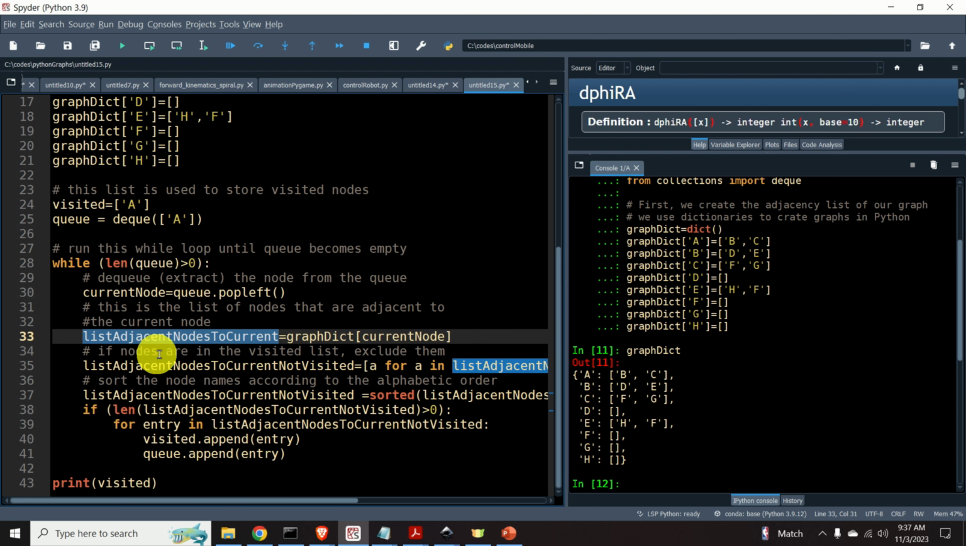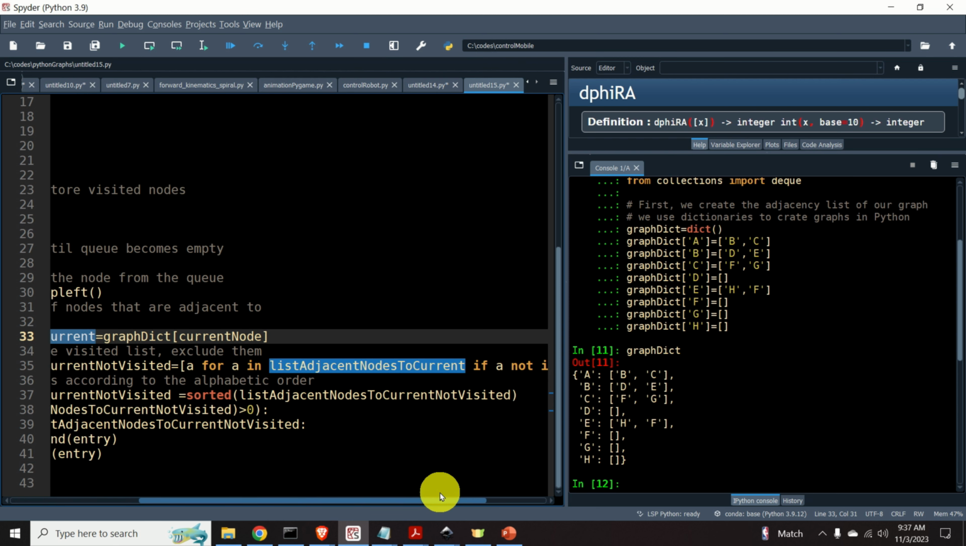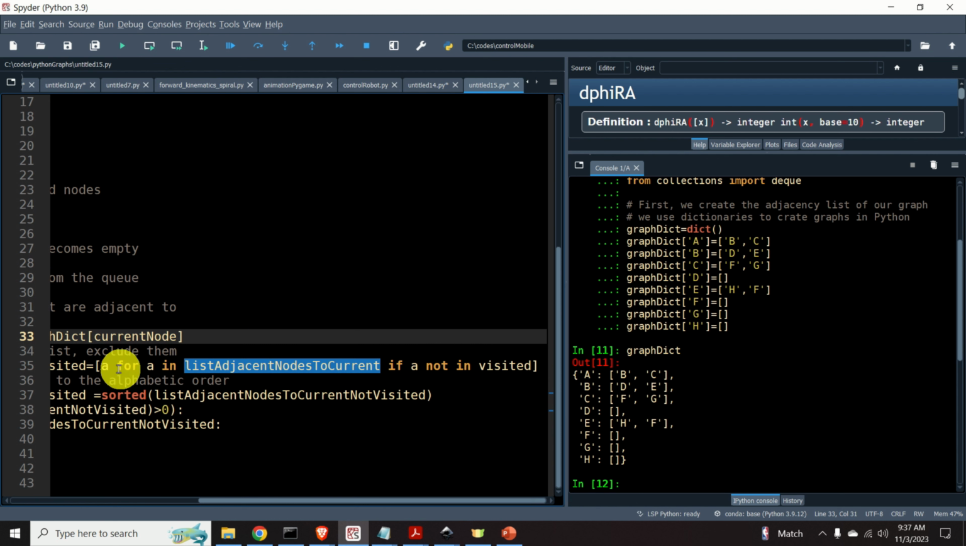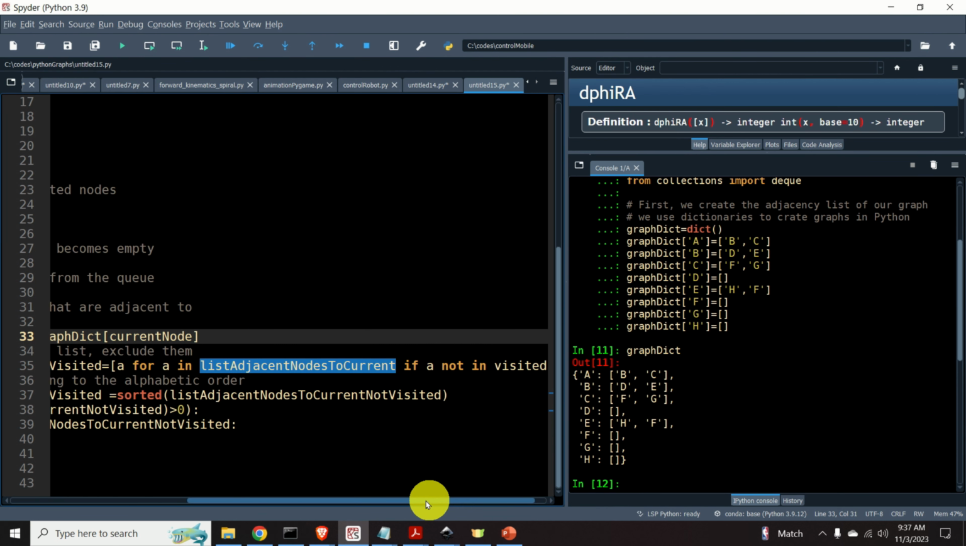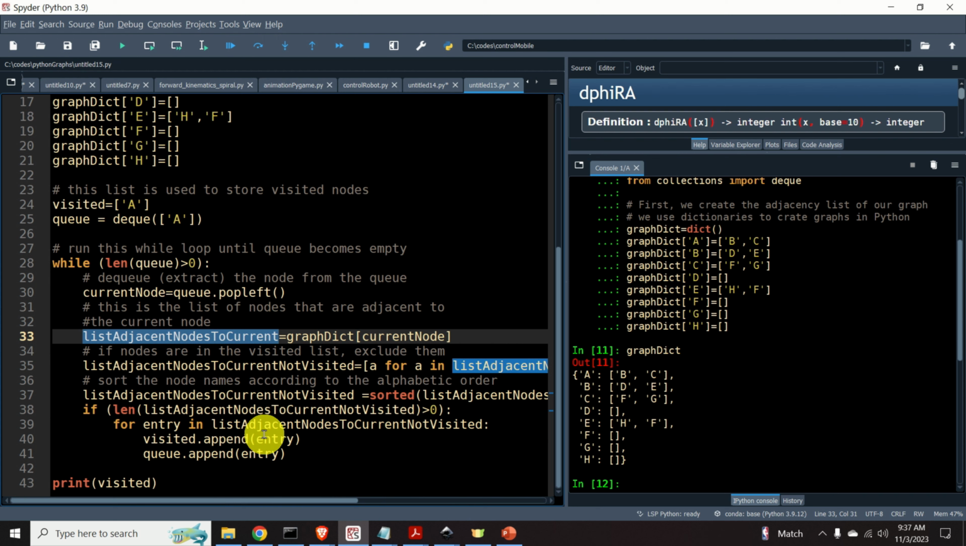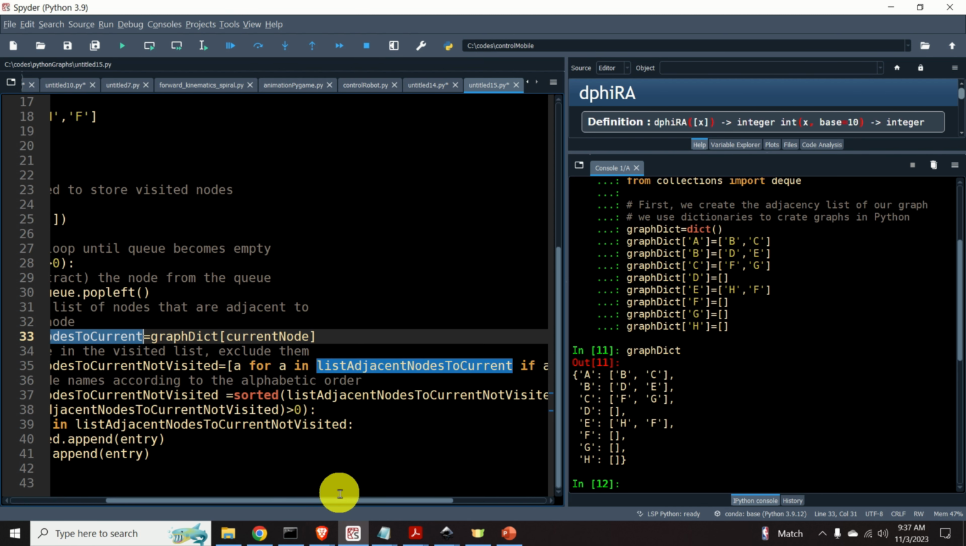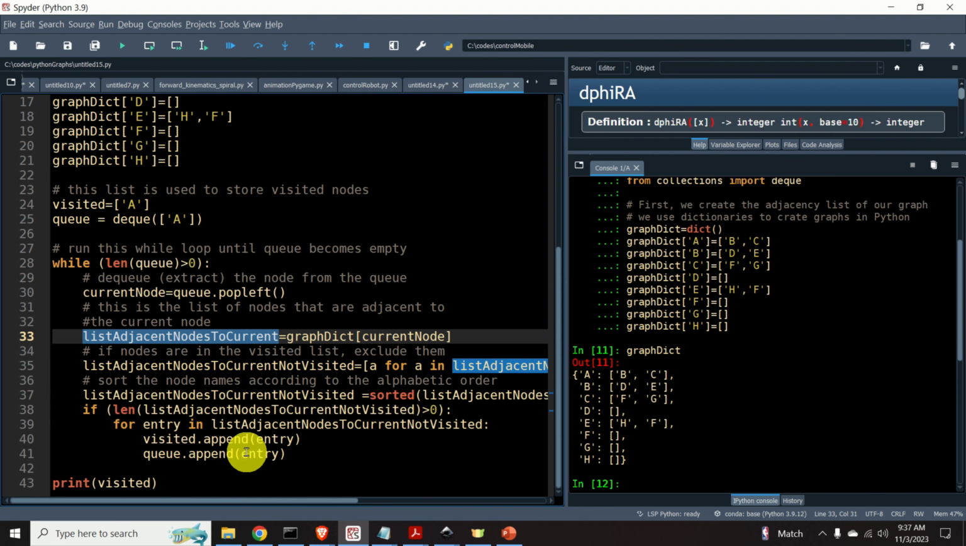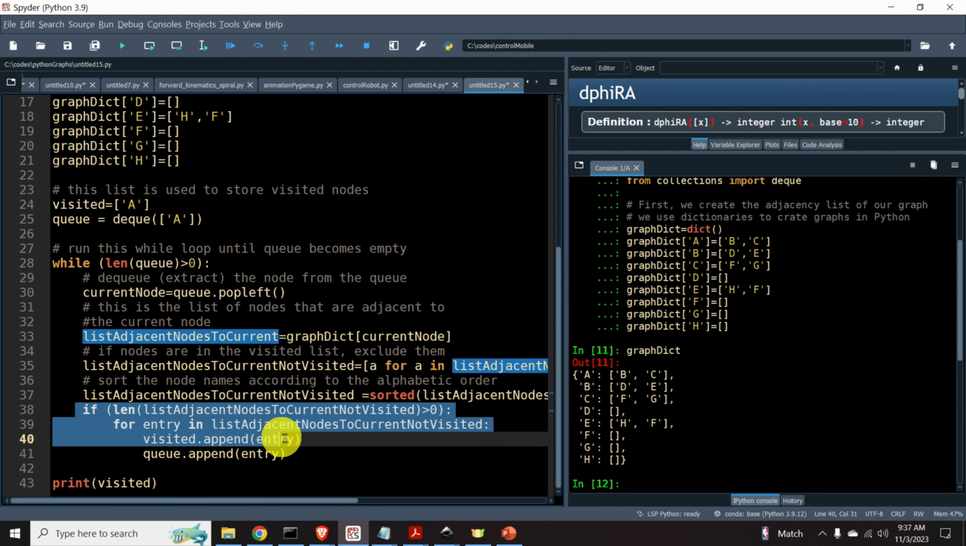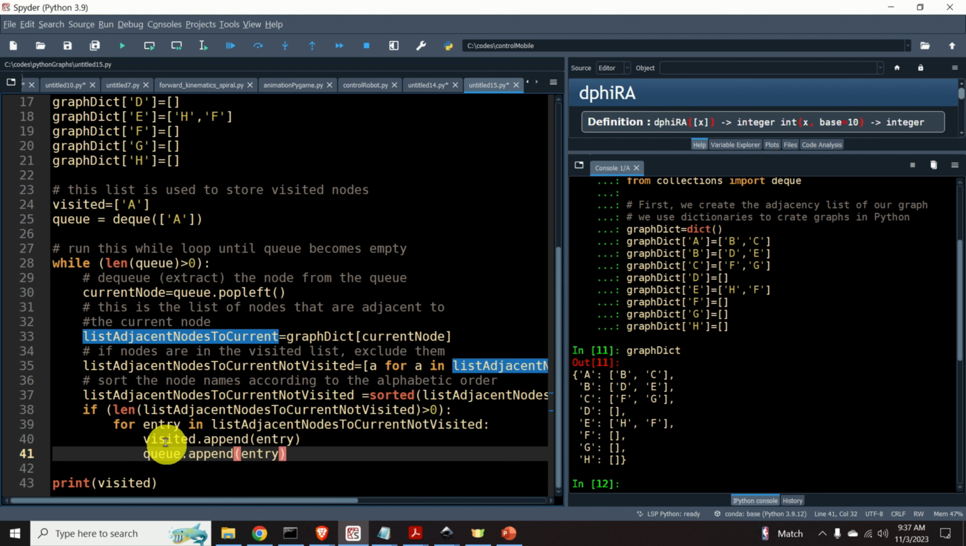If the nodes are in the visited list, then we exclude them, and we do that by using list comprehensions. You can see it over here how I do it. Then I need to sort the node names according to the alphabetic order, and I do it over here. You can see it over here. And then here's what I do over here. I'm simply updating the visited list and the queue, and the process repeats again.